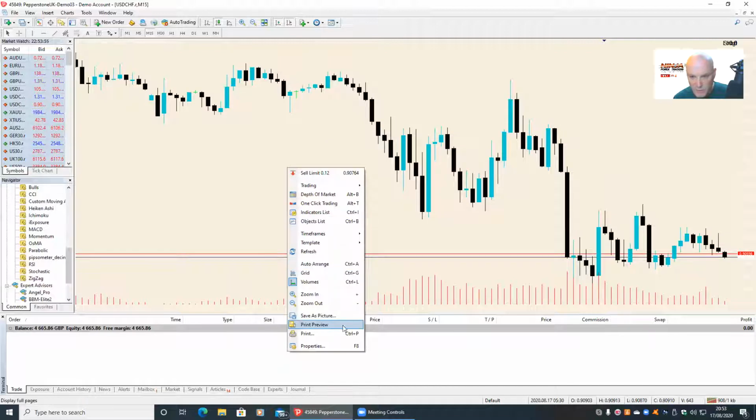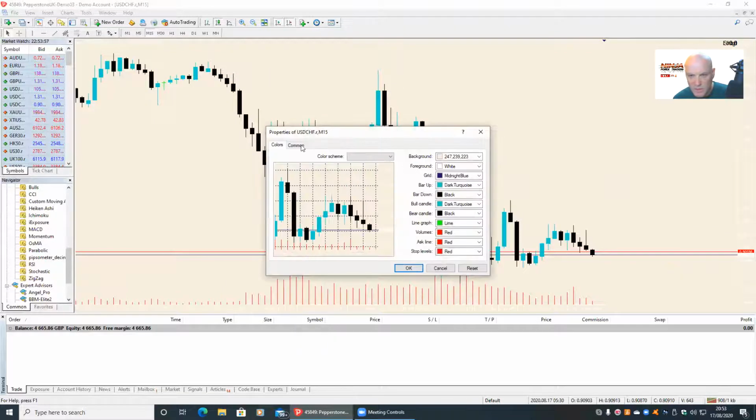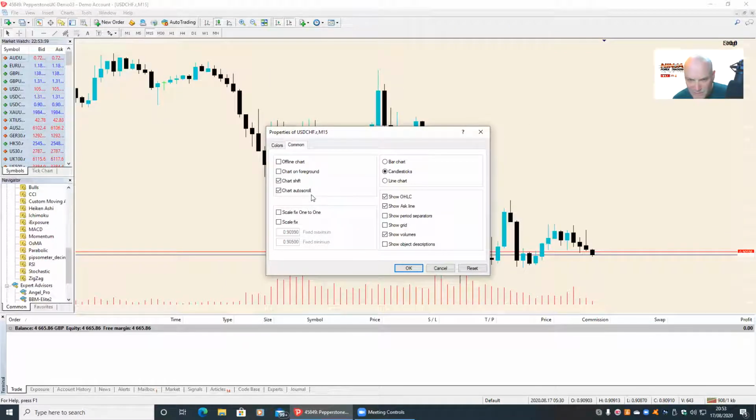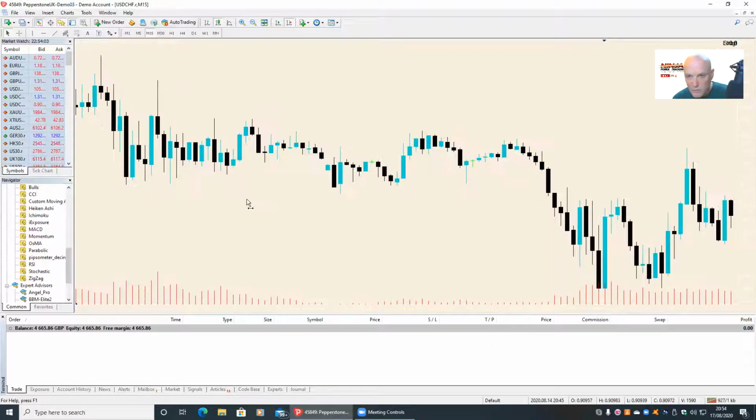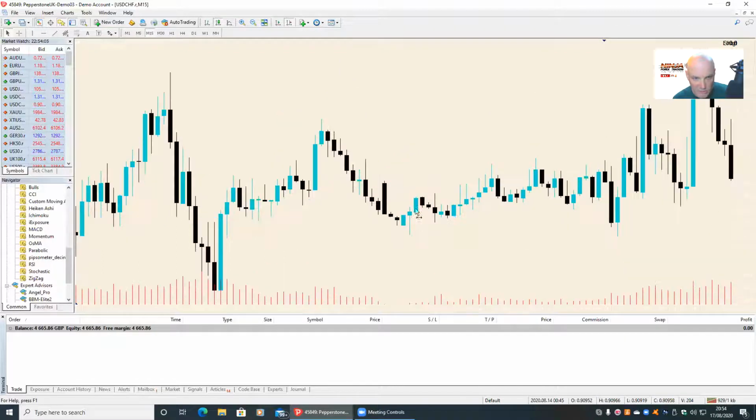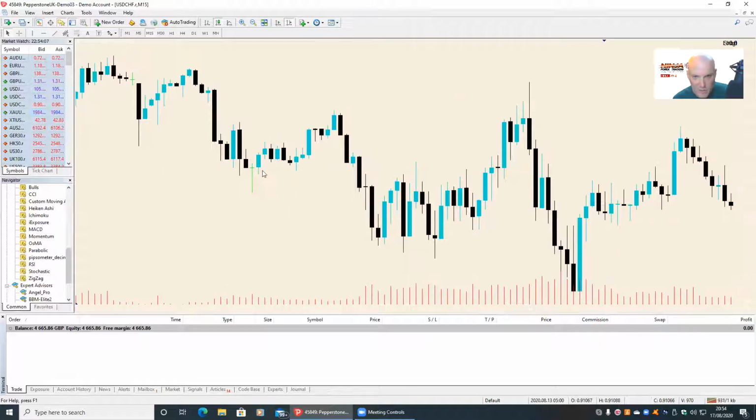I want to get rid of the auto scroll, so I do apologize. Common, auto scroll, that takes that off. Right, so we're looking for these dojis. Okay, guys, so let's just scroll, looking for these green. Keep going back. So we've got one here.